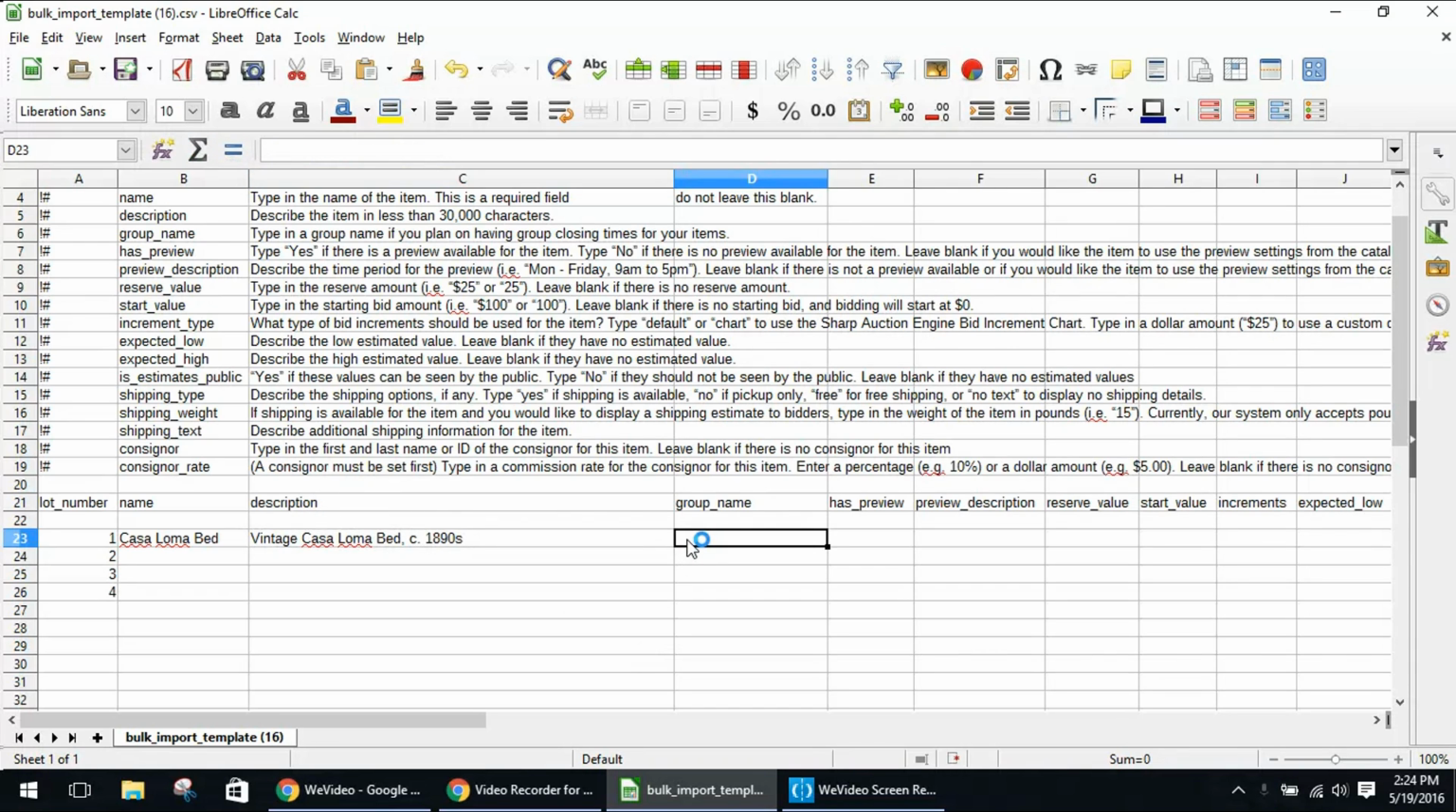The next column is the group name column. If you're planning on having group closing times for your auction, you can assign them to lots here by naming the group. Next is the Has Preview column, which will be answered by a simple yes or no, depending on whether or not the item has a live preview available. If it does, you can set the available times in the next column here, or just leave it blank if you don't have a live preview.